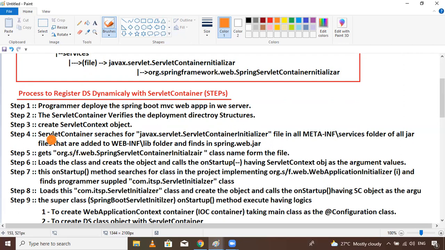The third step: after deploying your web application, the servlet container creates one object, the servlet context object. The servlet context object has the metadata about your web application, such as classes, interfaces, abstract classes, and names. Servlet context is one per application. ServletConfig is different and ServletContext is different.